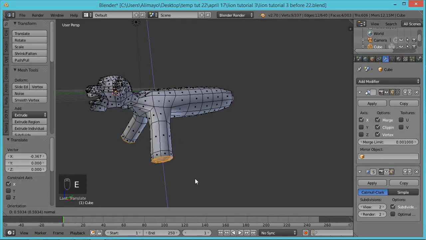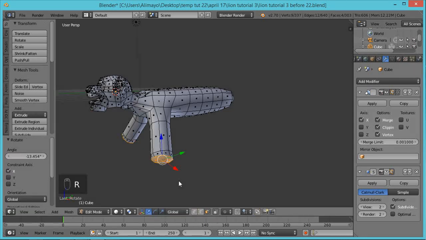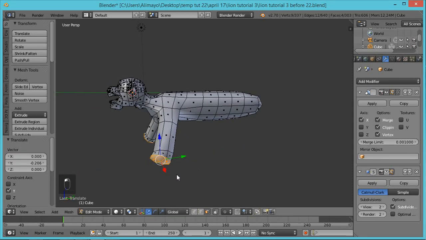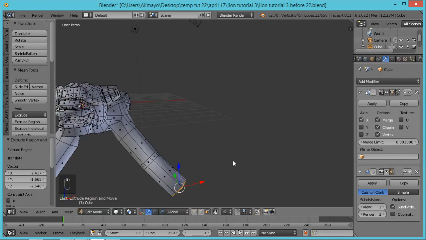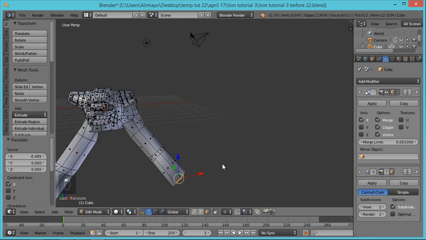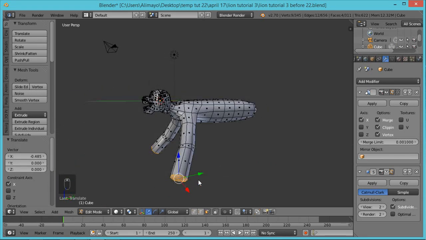I'm going to E to extrude, make a little elbow piece right there. Hit R to rotate on the x-axis. Just a little. I'm going to hit E to extrude. Whoa, what the heck happened there? Okay, to about there. Push this in just a little. We can adjust these later on.